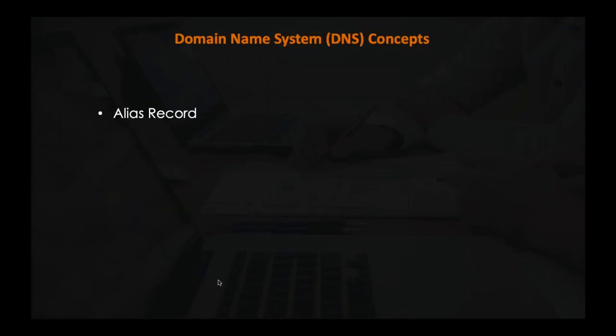Now, if you already know this kind of concept, that's fine. Otherwise, I will just repeat the things. There are certain DNS concepts like the alias record. An alias record is nothing but a record through which you can map your resources to the domain. There are two types of alias record, an A type record and AAAA, that is quad-A type of record. Basically, an A type record is where you map an IP version 4 address to your domain.